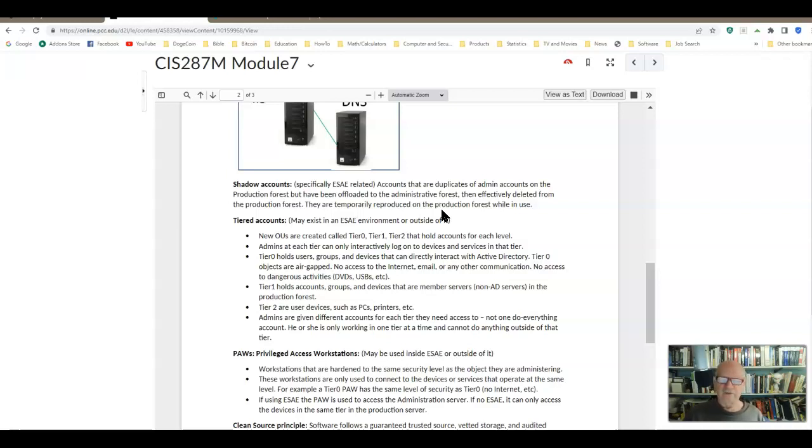Now tier 1 stuff holds the accounts, the groups, devices that are member servers, non-Active Directory servers. Now wait a minute, what if I'm an administrator? Let's say this company may not have 10 different administrators. It may only have 3 or 4 administrators. What if I need to do something with users? What if I need to set up a new user? Well, I can't do that from tier 0. I have to log off as my tier 0 account and log on to an administrative tier 1 account. So I have to have, as an administrator, different accounts for different kinds of things that I do, because I can't cross over.